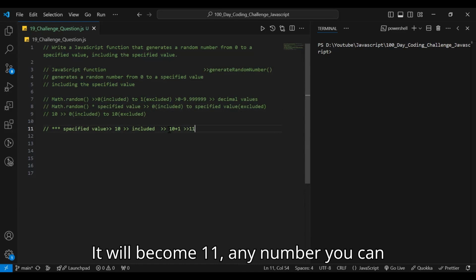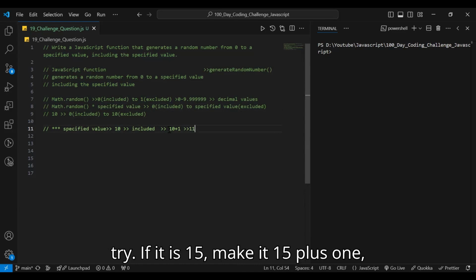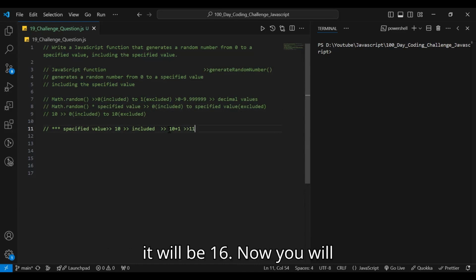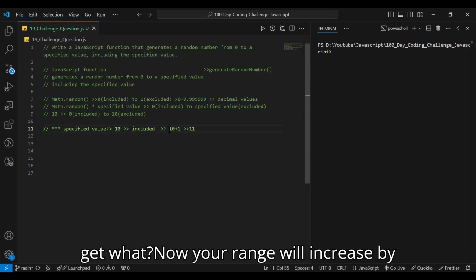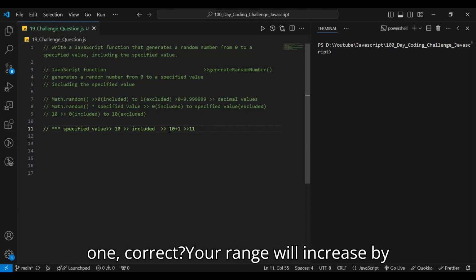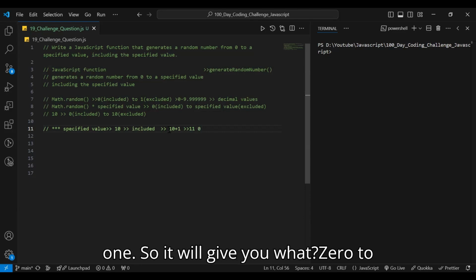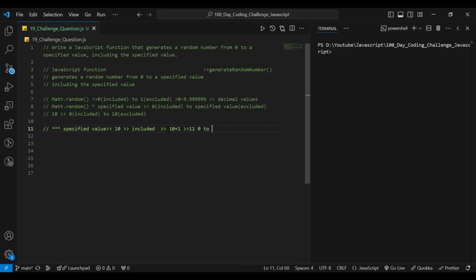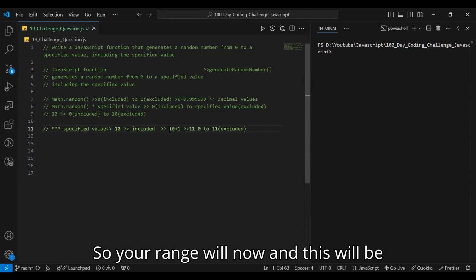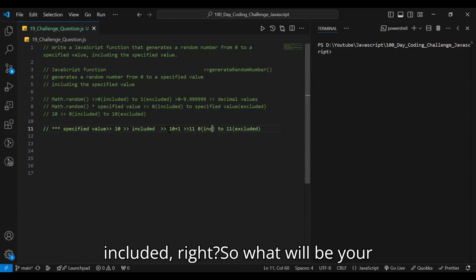So what will it become? It will become 11. Any number you can try. If it is 15, make it 15 plus 1. It will be 16. Now your range will increase by 1, correct? So it will give you 0 to 11, where 11 will be excluded.